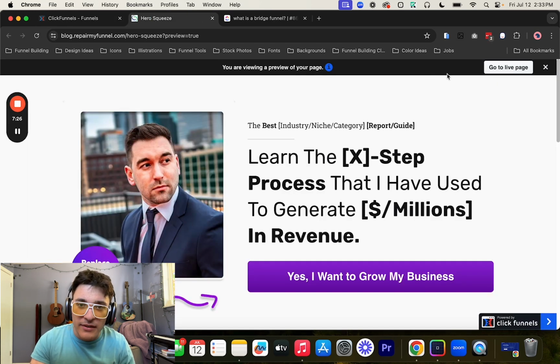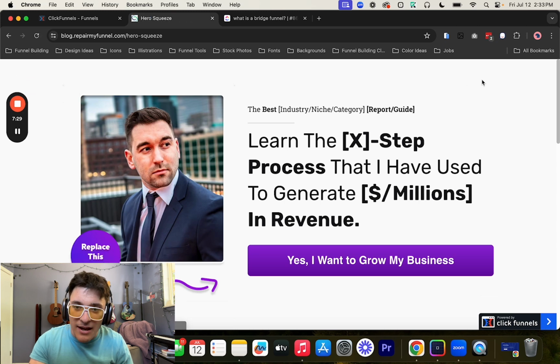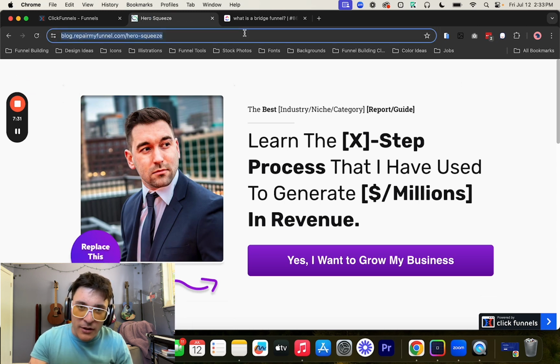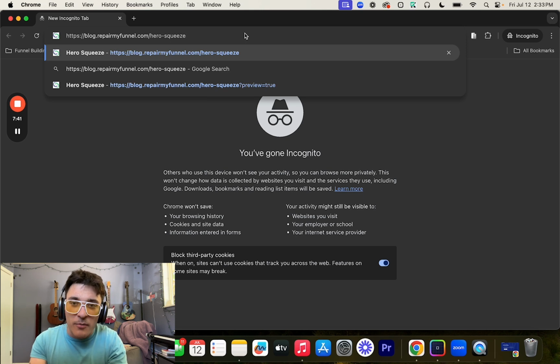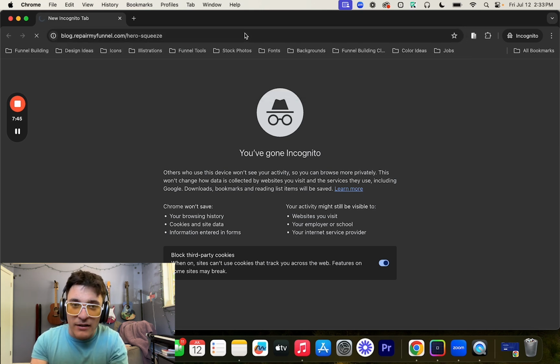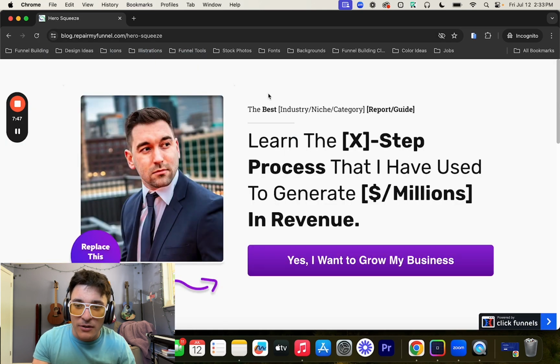Now, after we preview this, I'm gonna go ahead and click go to live page. And just for good measure, I like to do testing in an incognito window. It is a private window that doesn't hold on to cache and cookies as much. And so we're gonna go ahead and grab that link. Command-Shift-N on a Mac will get you to an incognito window. We'll paste that link in there and we will go to this incognito window real quick.